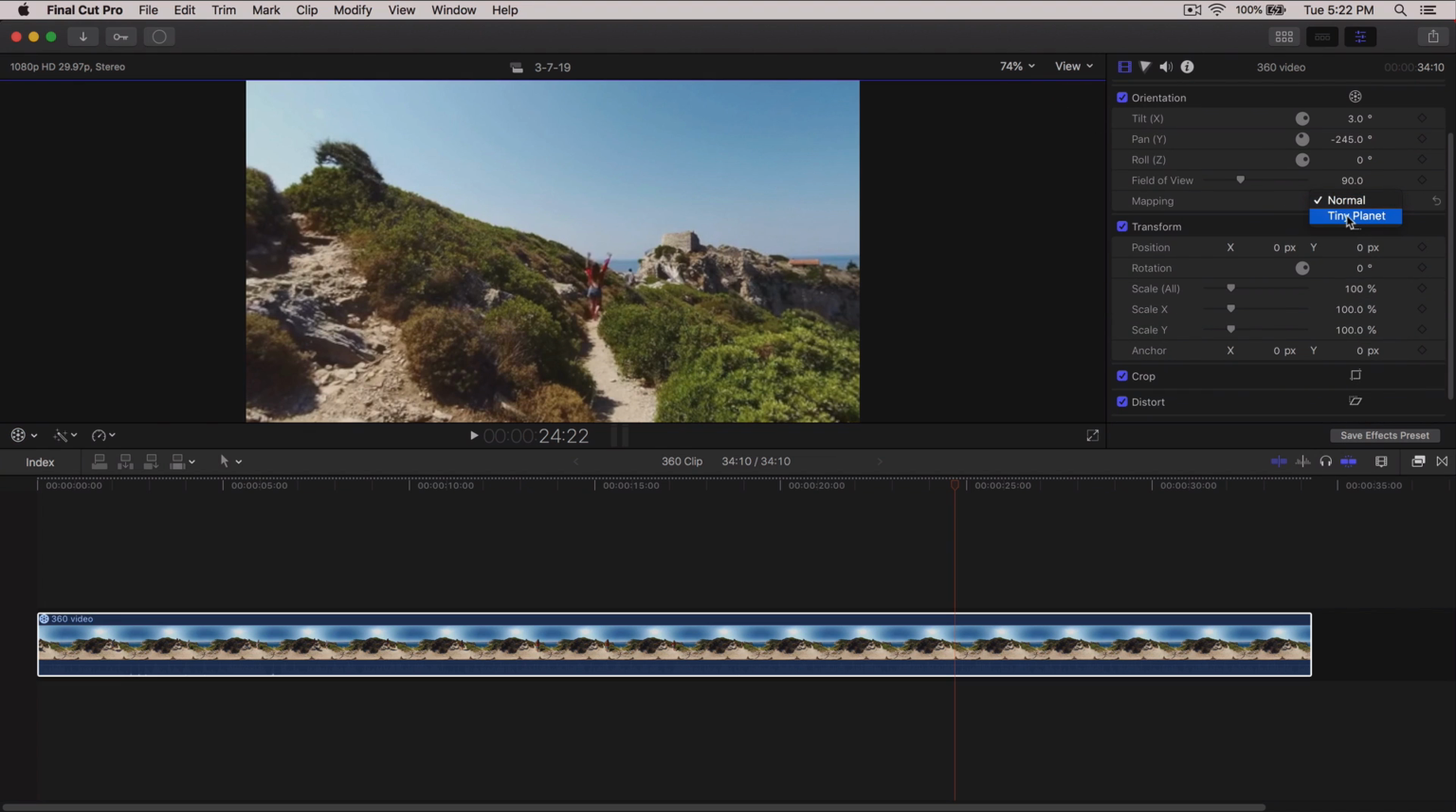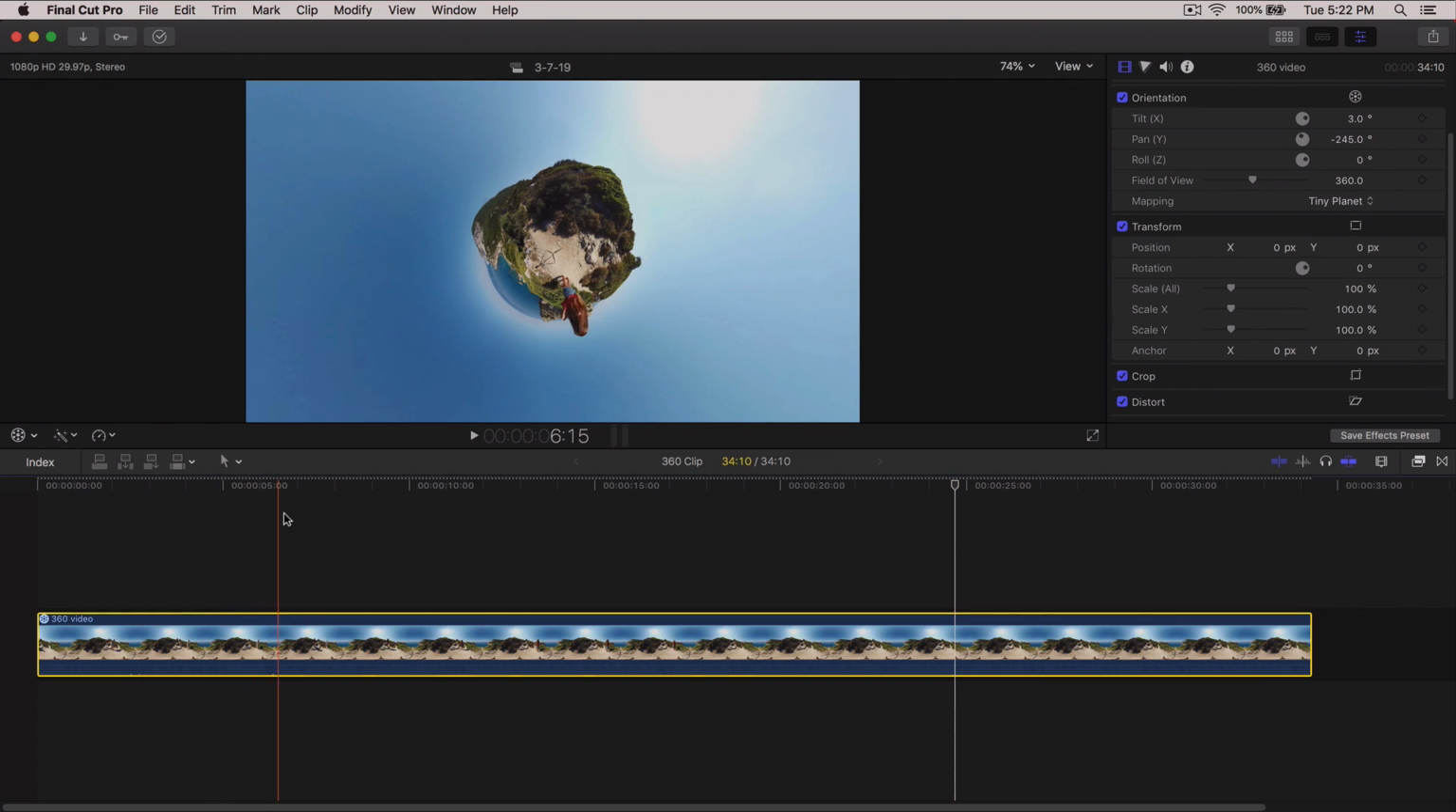We're going to change this to tiny planet in the mapping. So now if I go back and I push play, it looks super, super cool. So if I go back and I scan through the video, that's what it looks like. So now we're going to do some simple adjustments.